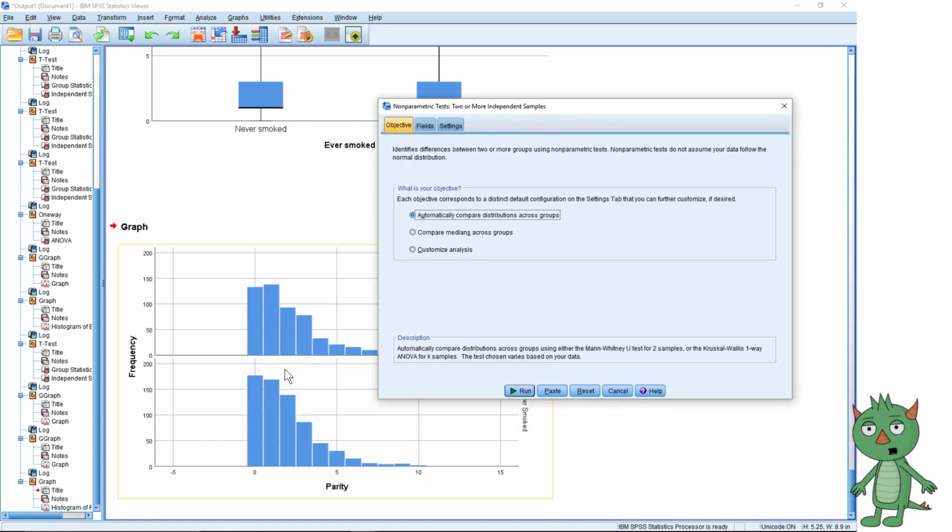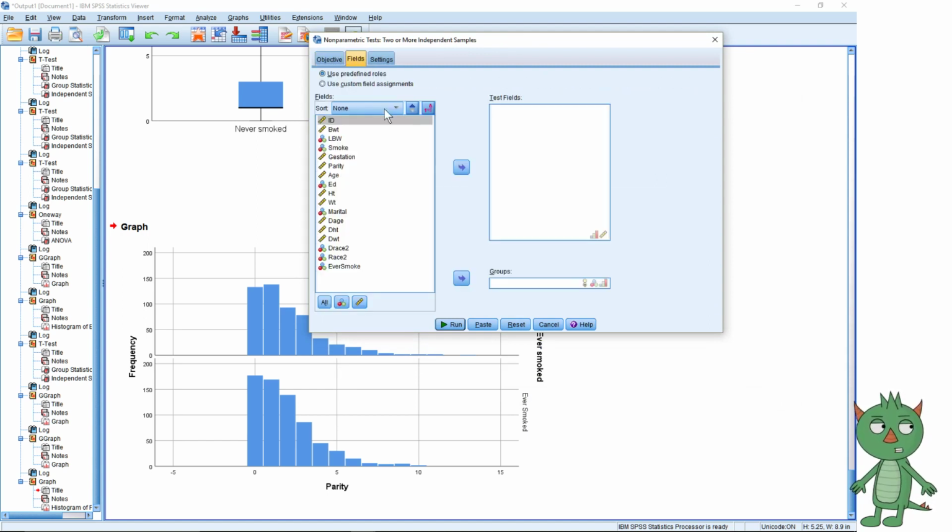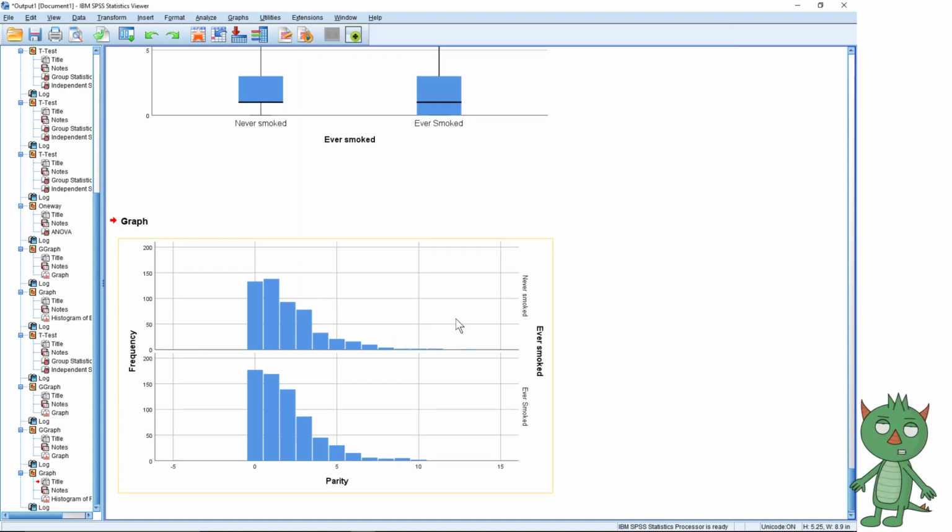Basically, we're not assuming that the data is normal anymore, so there's two things that we might want to test. Is the shape the same? And is the median the same? Now, if the shape is the same, then the test, if you run it again, will compare the medians. There's a small technicality where if the distributions are not the same and then you tick this box, it actually means you're testing the mean ranks. But unless you're super interested, I'm not concerned if you're not too sure of the details on that one at this stage. So we're going to compare the shape of the distributions. We've got parity and ever smoked, and click run.